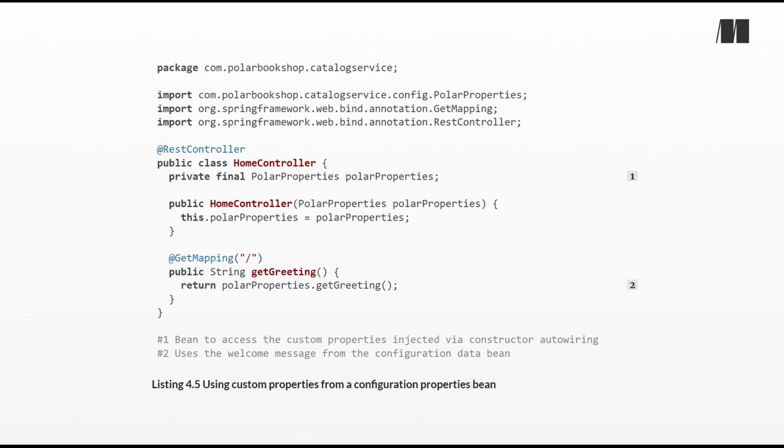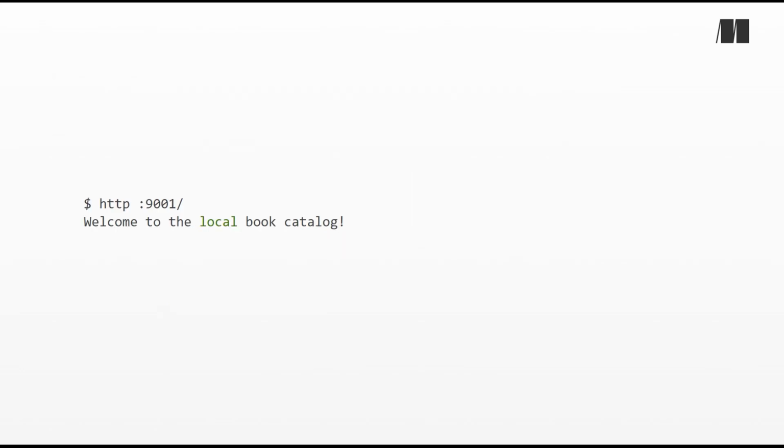Open the HomeController class and update the handler method to get the message from the custom property instead of using a fixed value. Listing 4.5. Using custom properties from a configuration properties bean. You can now build and run the application to verify that it works as intended: ./gradlew bootRun. Then open a terminal window and send a GET request to the root endpoint exposed by Catalog Service. The result should be the message you configured in application.yml for the polar.greeting property.